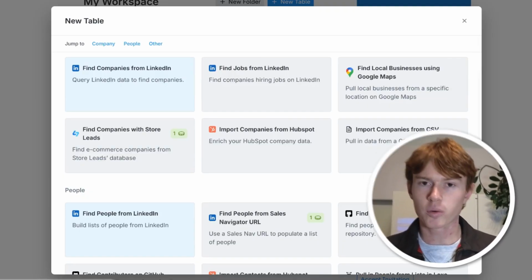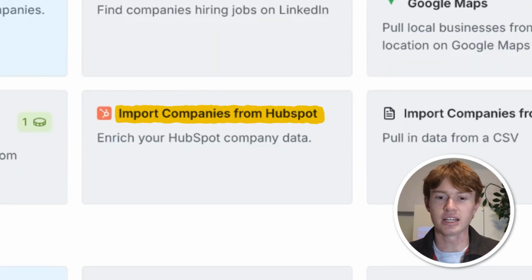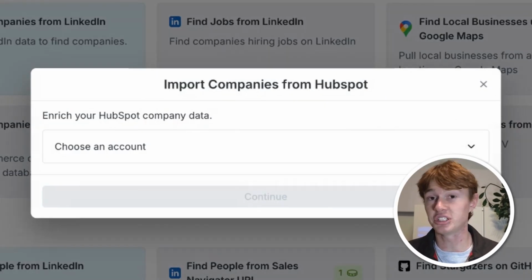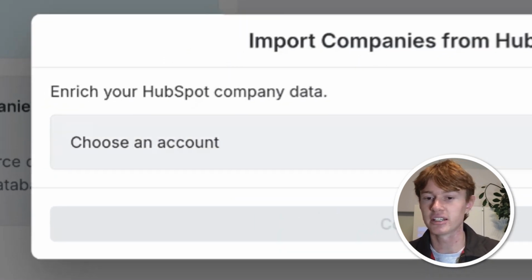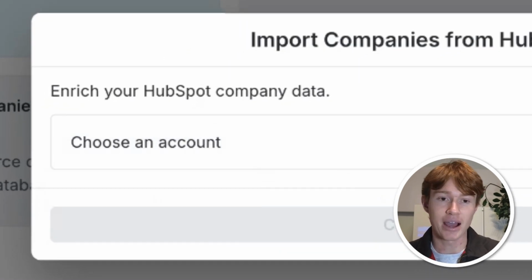One other one before going into our final source is importing companies from HubSpot. So if you have a CRM, you can actually go into that CRM and import those companies within Clay by just connecting your HubSpot account and importing them that way. So let's just say hypothetically, none of those sources work for you. For some reason, none of those were properly finding the companies you were looking for, but you found a list online that does a better job.